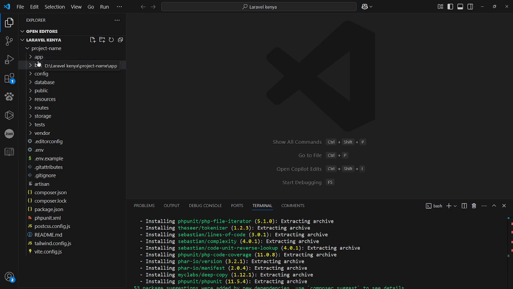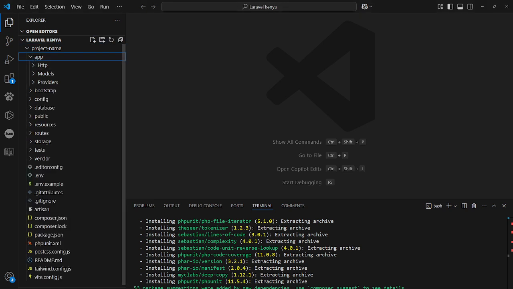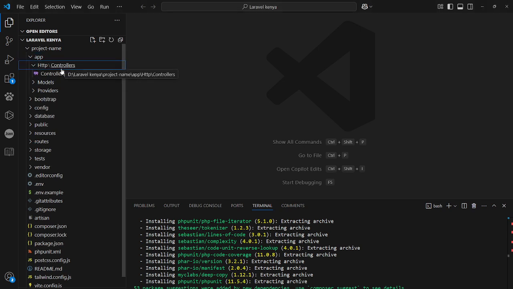The app folder has different subdirectories in it. There is the HTTP, the model, and the providers. In HTTP, we have controllers. This is where your controllers are.